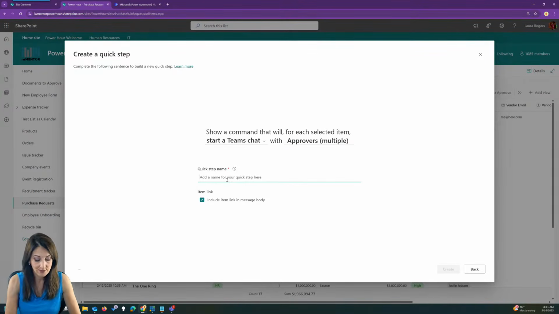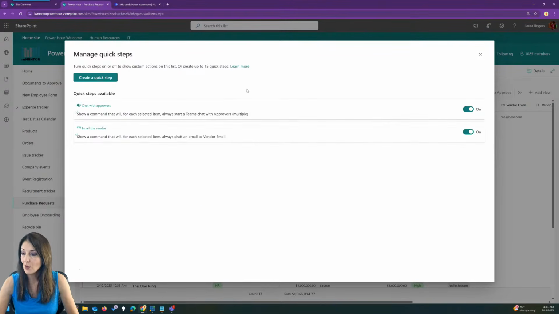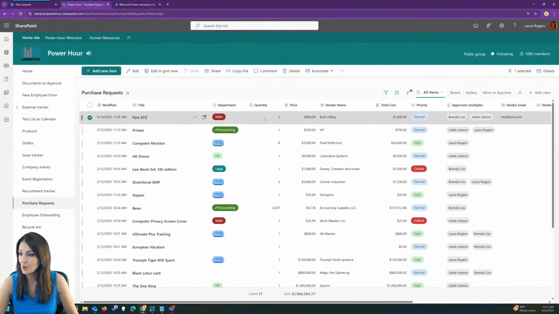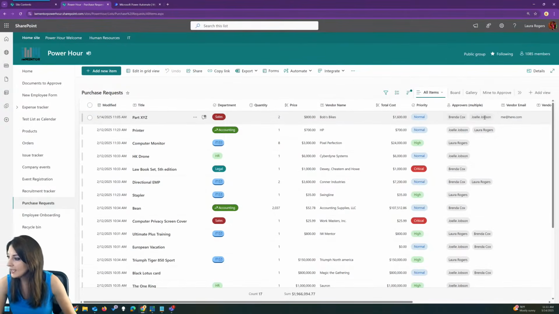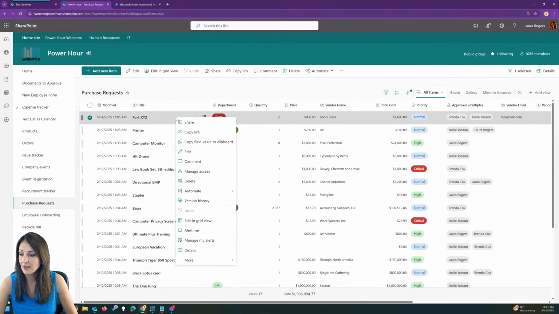I'm going to call this "chat with approvers," and of course also include the item link and message body. So let's go look at what chat with approvers looks like. Let me pick one that I need to make sure has approvers. I'll just say this first one. Yes, it has Brenda and Joelle as the approvers. So I can say automate and chat with approvers.